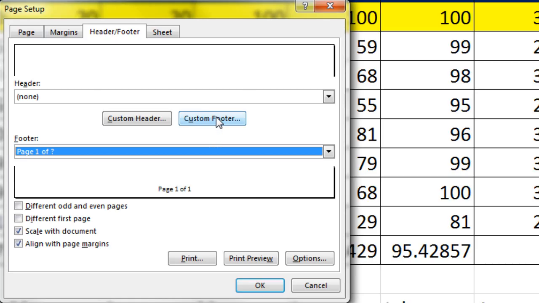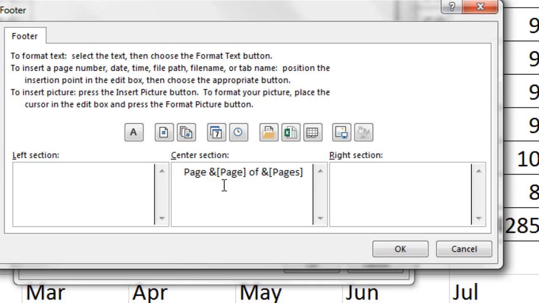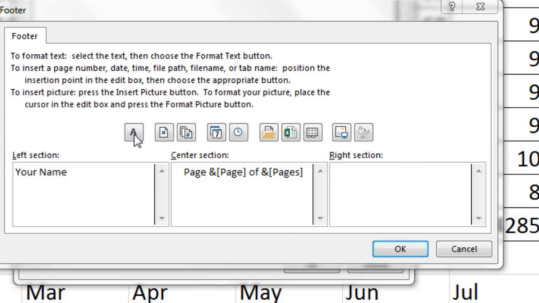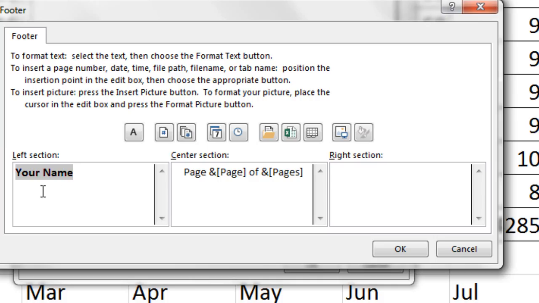Now, I'm going to click Custom Footer. Right in the middle, it shows you the secret code that will dynamically create our footer for however many pages we have. Now there's a left, center, and right section. You can actually just type something like your name. You could actually highlight your text and click the font button. And you could add something like bold and 12. Click OK. Oftentimes, companies will put their company name here.